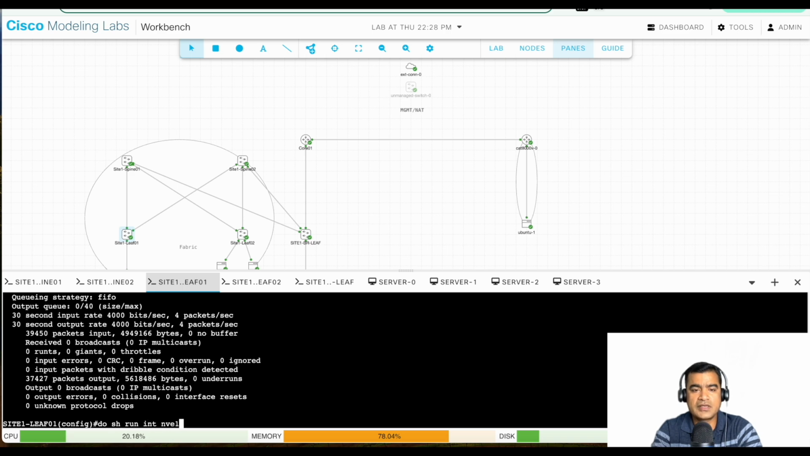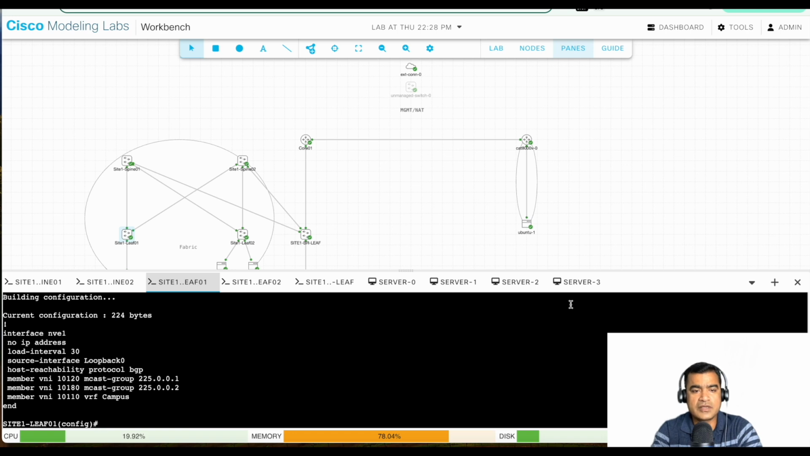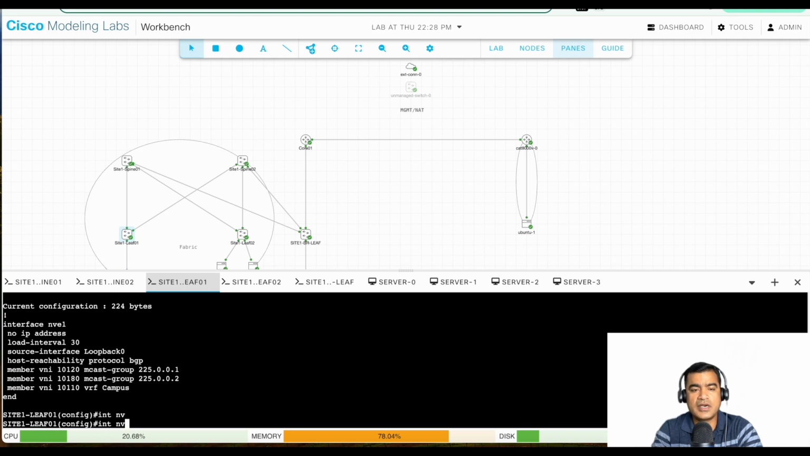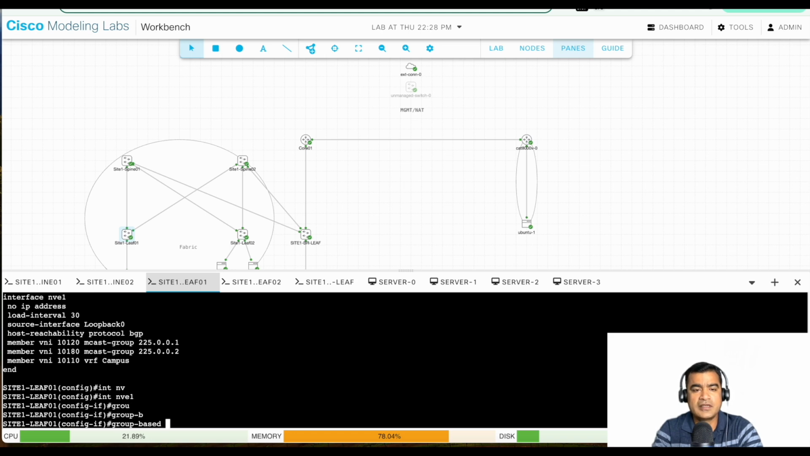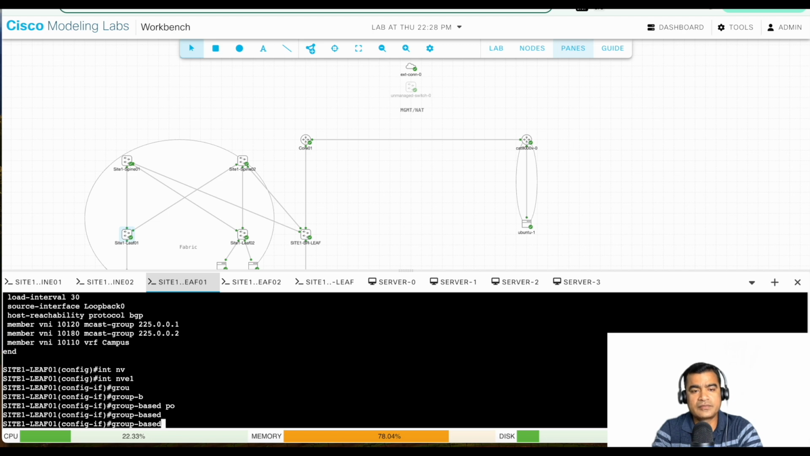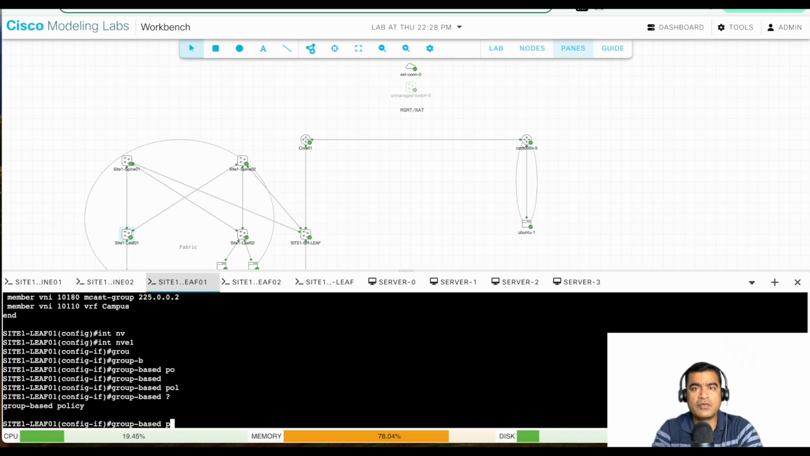Show run interface nve1. You can see we have all the member VNIs mapped, but we don't have any group policy. So let's go ahead and apply the group policy so that GPO information will be carried as part of the VXLAN header. All you have to say is group-based policy. That means we want to activate GPO.